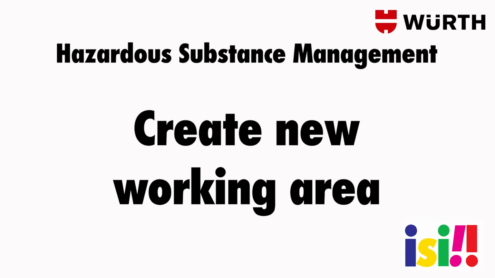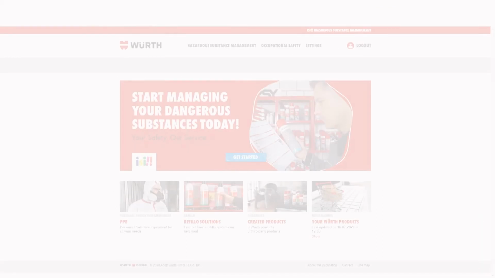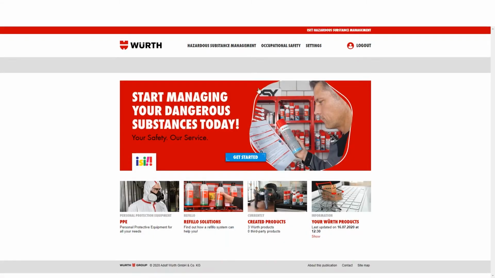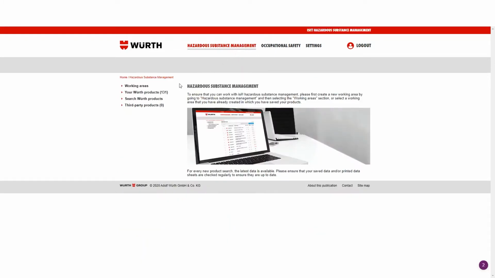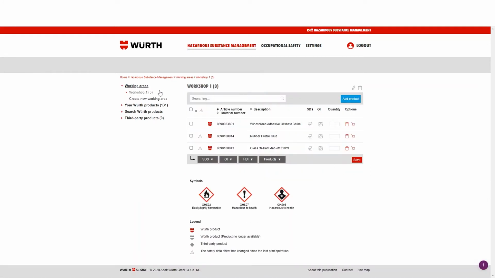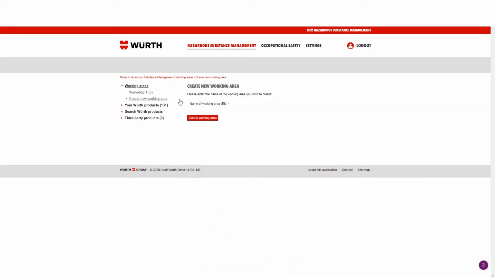Hazardous Substance Management. Create a new working area. To create a new working area from your Würth products, click on the Hazardous Substance Management title on the top of the ISI page. From the left-hand side, in the drop-down, click on Working Areas. Click Create New Working Area and choose a name here that you would like to call it. For example, Workshop 2. Click Create Working Area and this will appear in the left-hand navigation.